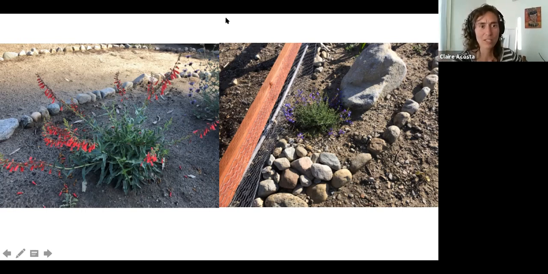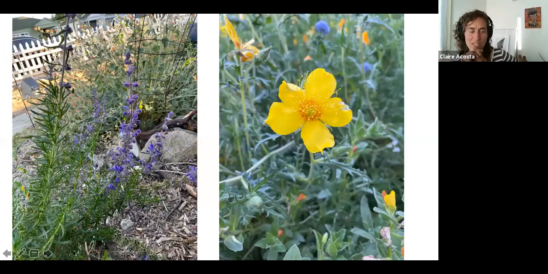Woolly blue curls, a lovely option here on the left. Also potentially a substitute for rosemary or something. It has a really similar but less woody vibe, and a similar leaf structure and that long flowering tip.